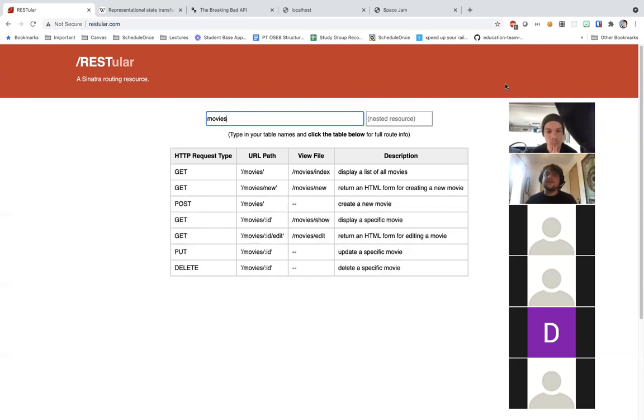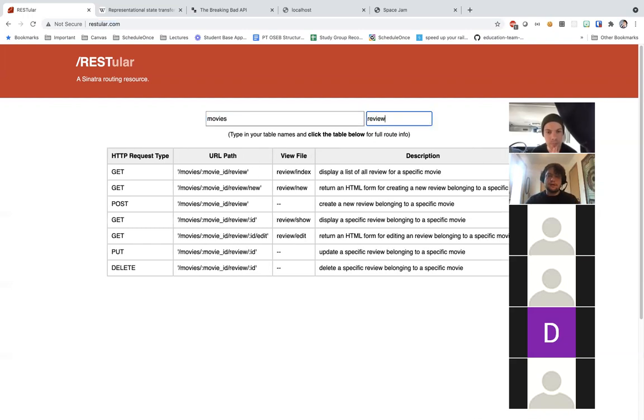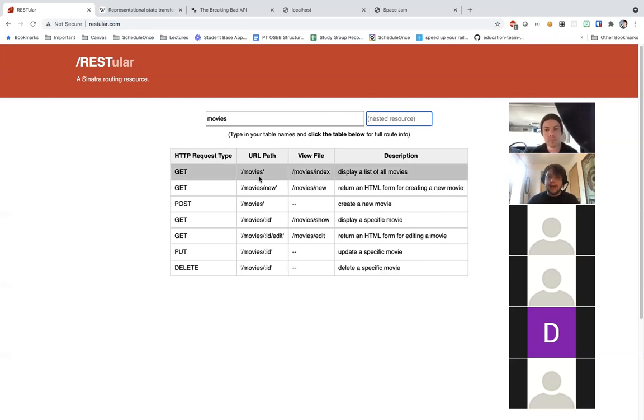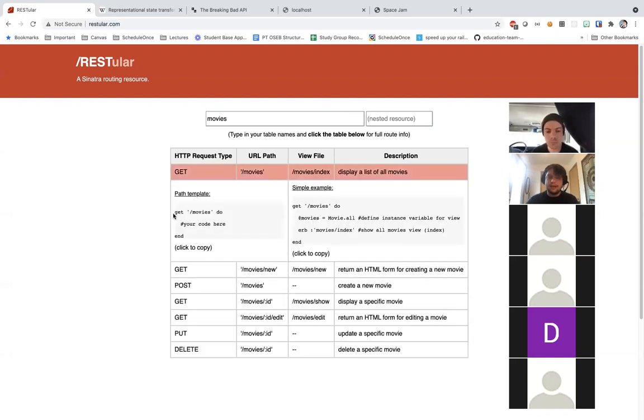There's also situations where like, hey, I want each movie to have several reviews. Like this will eventually be something we understand and we'll get to. But this little pattern right here of using a get to /movies to indicate, hey, I want to show all movies will help.